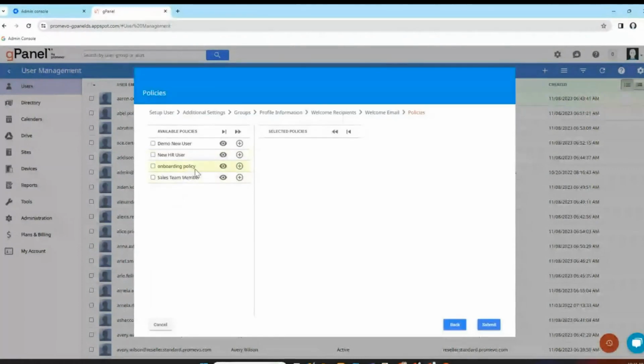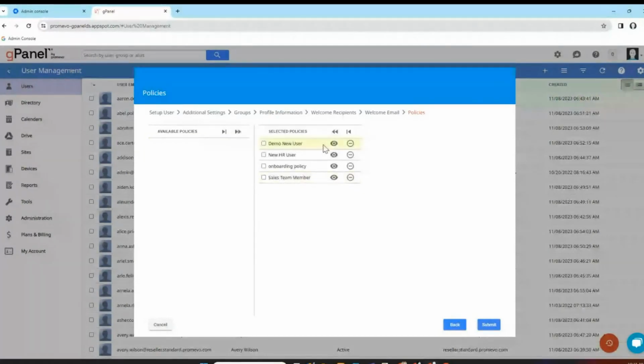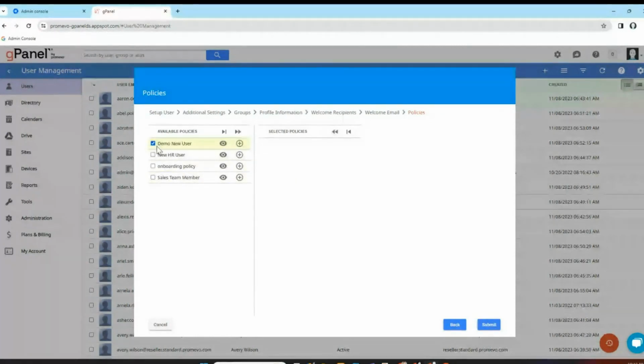To select a policy, as before, you can hit this check mark and then hit move selected here. That'll move a policy over. You can also hit the plus sign or the minus sign to move it back and forth. Or you can hit move all if you want to just add every single policy. You could probably safely do that if you knew exactly what was in all of these policies, but probably not recommended. We're just going to hit demo new user. That's the policy that we'd like. So now this user will be created with this policy in mind.